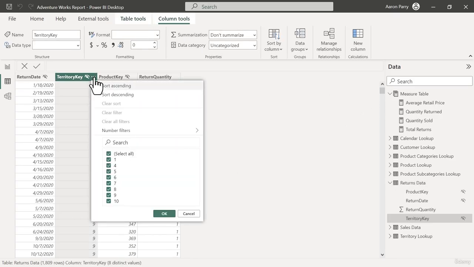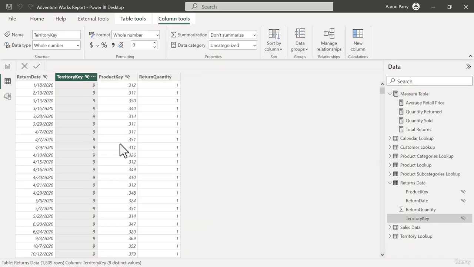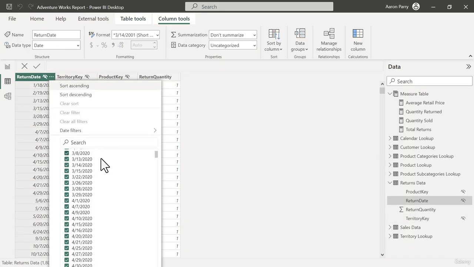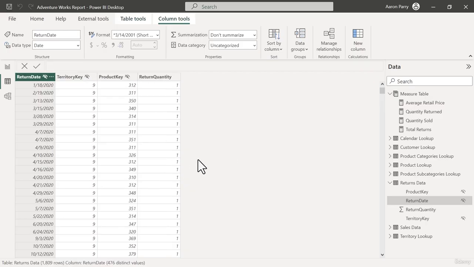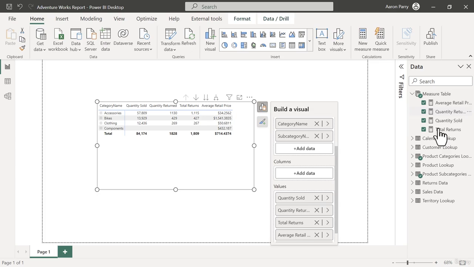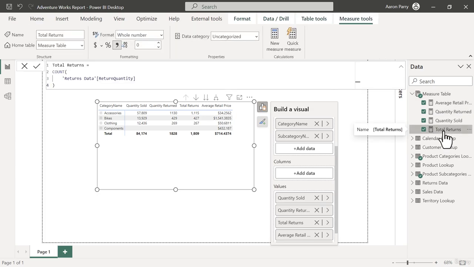You can click on the column header here. You can see we've got values, 1 up to 10, our return dates, right? There's no null or blank values, so it would be populating at the top. So again, each row in this data set represents an individual return. So what this means is if I go back and we revisit our total returns measure, I could theoretically count this in a couple of different ways.